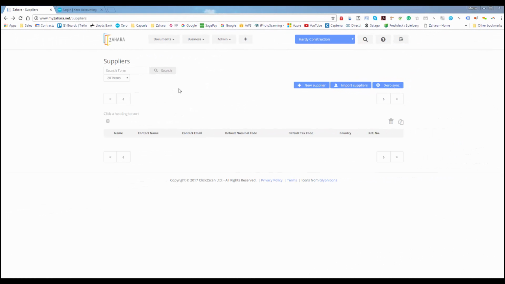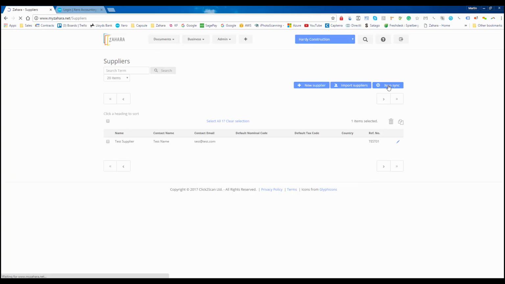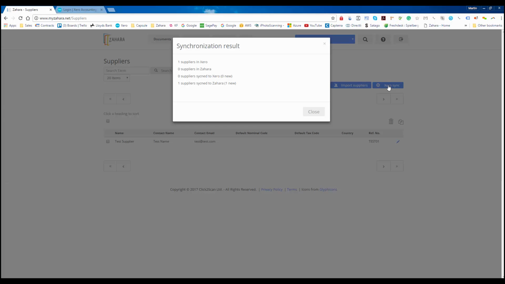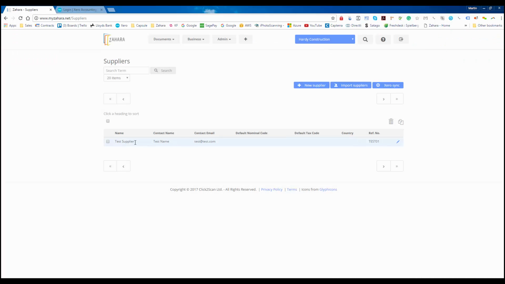When it comes to vendors, as you can see, I don't actually have any vendors or suppliers in Zahara. So if I click Xero sync, it's going to go off to Xero and pull back any suppliers. So if we have a look at this, test supplier, test name has come over.